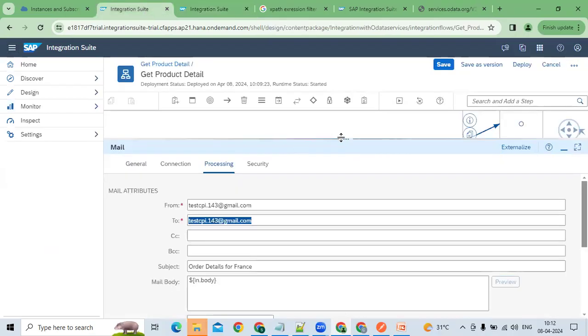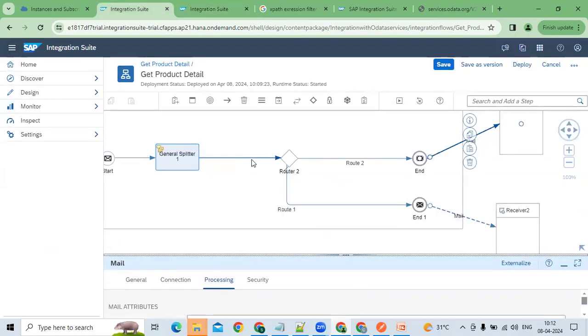Okay. So now in this case, what happened? Router received 2 individual messages from splitter. For one message, condition is satisfied in this branch, so it went to here. One more message, this condition is not satisfied, so it went to default branch. Got it? The behavior of default branch also you understood, right? So everyone understood or not?